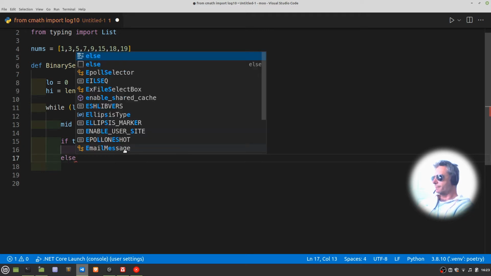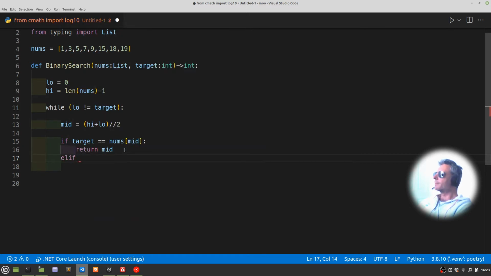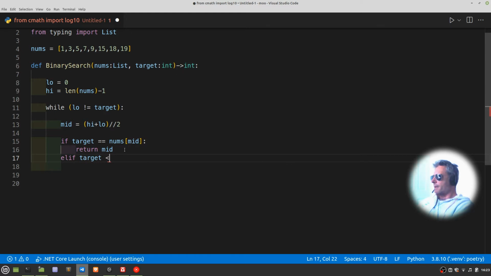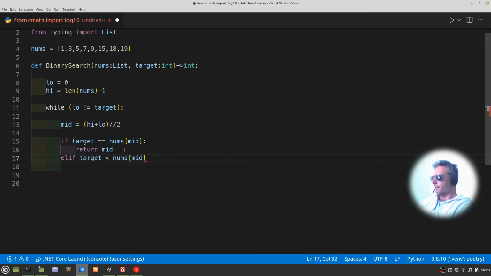So then we'll say else. No, we do elif. If target is less than nums mid, that means the target is on the left hand side of the center. So then low will stay as low, but high we would reduce to being the halfway point minus 1, which becomes high equals mid minus 1.